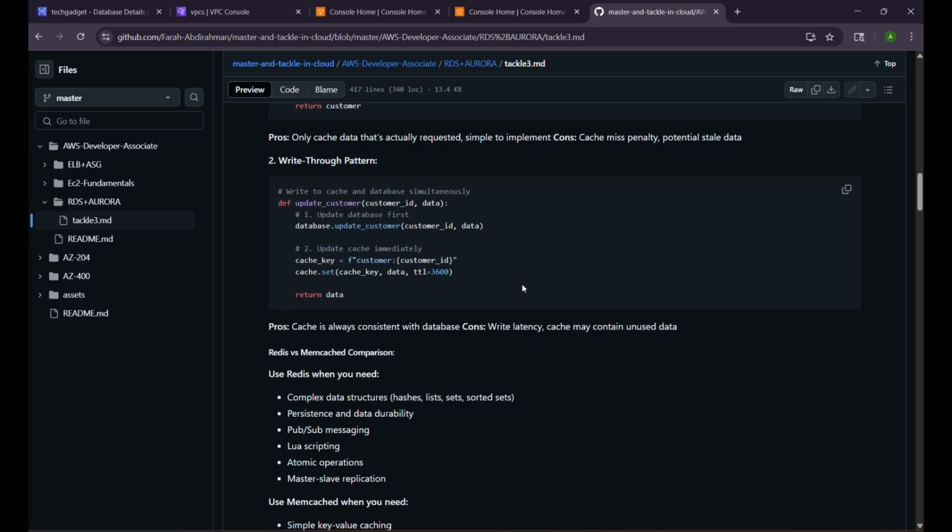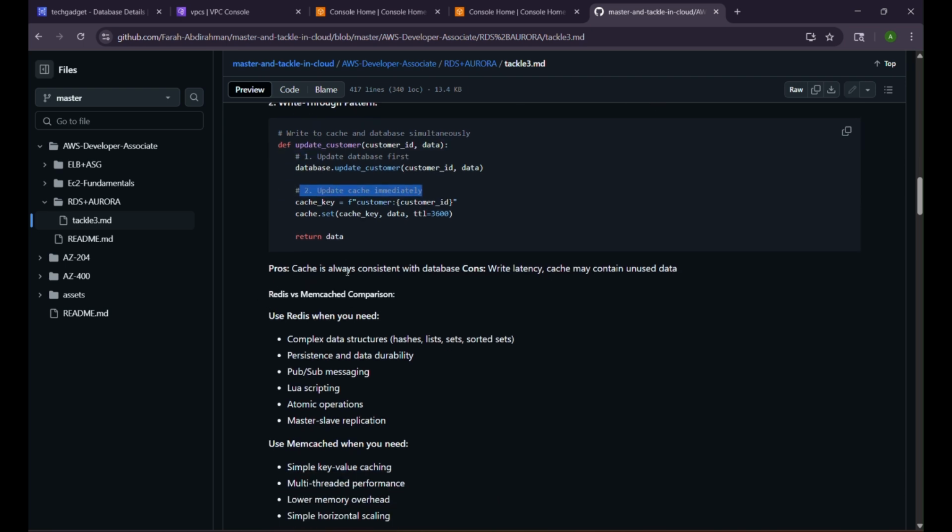But the cons are the cache miss penalty, potential stale data, and kind of high latency. And then you have the write-through pattern, whereby you write to the cache and database at the same time. You update the database first and then update the cache immediately after. The pros are the cache is always consistent with the database, and the cons are write latency. The cache may contain unused data.